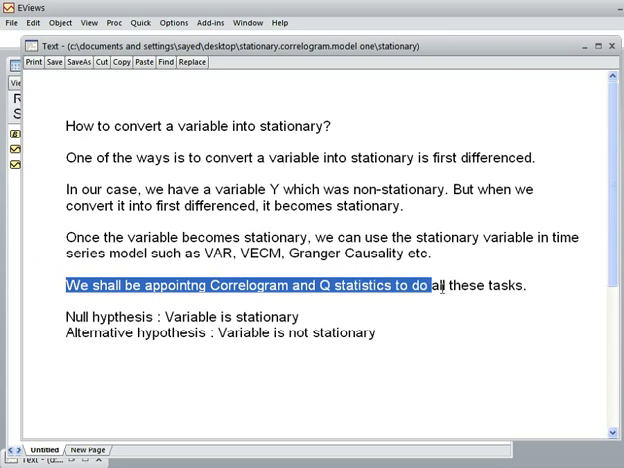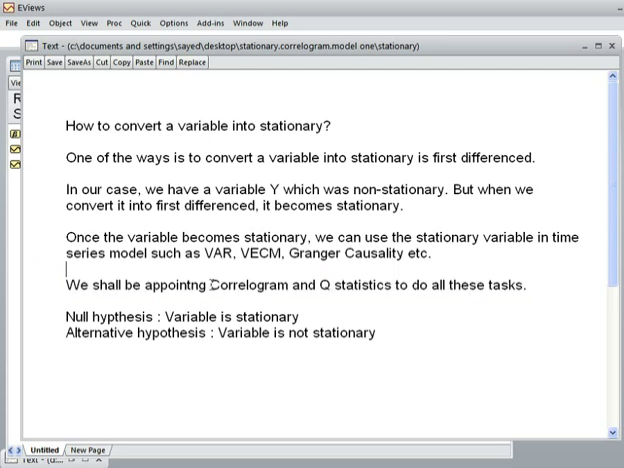And here we shall be using Correlogram and Q statistics to do all these tasks, to check whether a variable has become stationary or not.